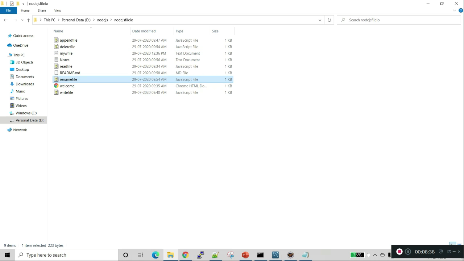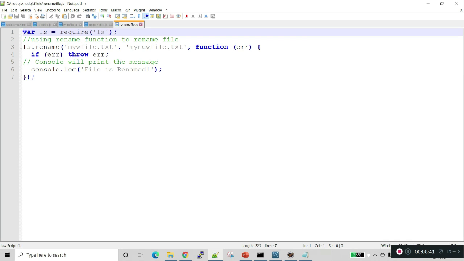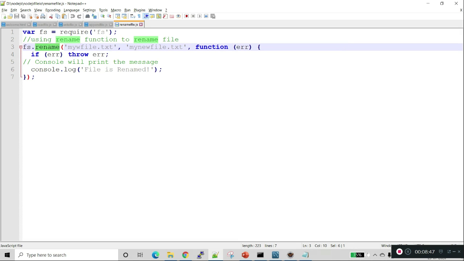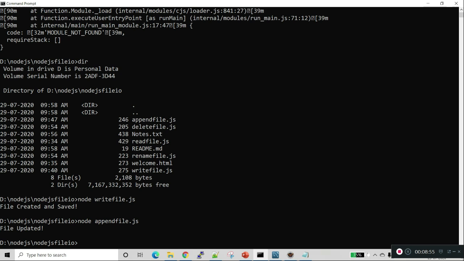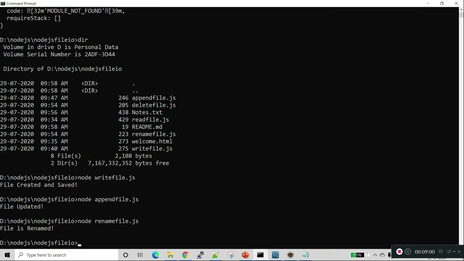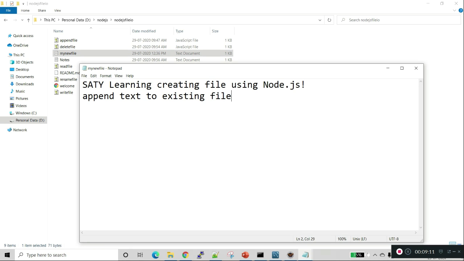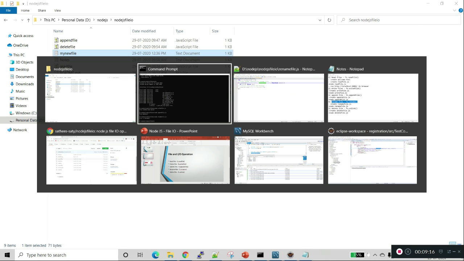This is the rename file, and it's a simple one. Instead of appending a file, I'm calling rename file. This is the source file, and this is the target file. I'm calling node renamefile.js. So the file is renamed. If you see here, the old file has been deleted and now we have my new file. There is no change in the text, it just renames the file. The contents exist as they are.